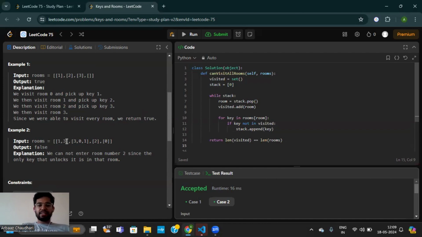And here what we are doing is, in each room there are keys. Like here you can see 1 and 3 are there. So we are taking that key and checking if that key is present in the visited. If it is not there in the visited, we are appending that in the stack. So 1 and 3 are not present in the visited, so we will add 0, 1, 3. Like that we will add, but we will do one by one. First one and then three.